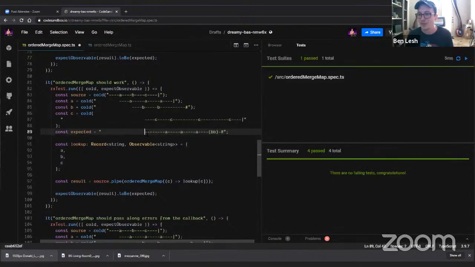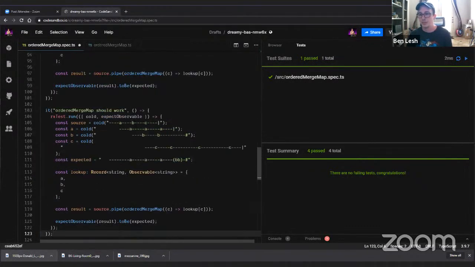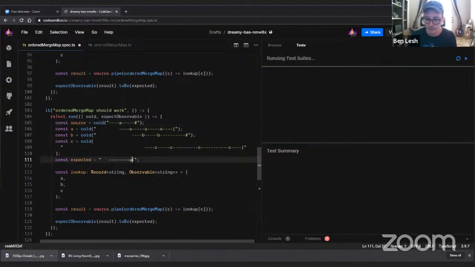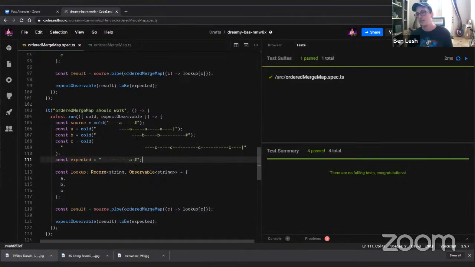Of course, I have to reformat this again because of prettier. All right, so that passes, that's fine. Another one would be what happens if I have an error on my source observable, like say instead of getting B, I get an error there. That would mean that none of the rest of these even really matter, but right here, there would be an error instead. I guess I can move this over a little bit to make it prettier. So just to make sure that all of these different paths work.